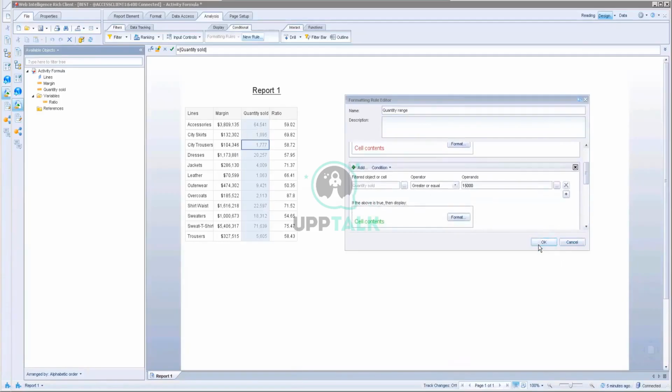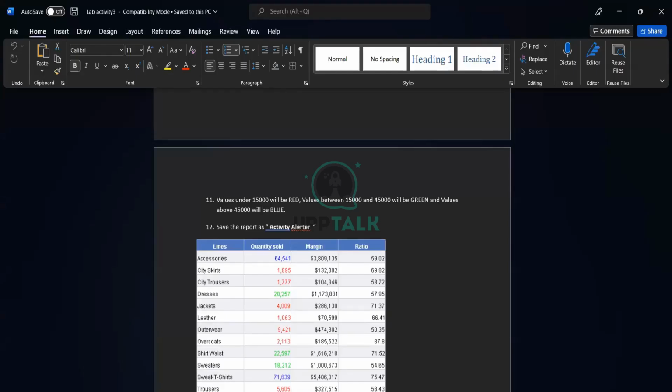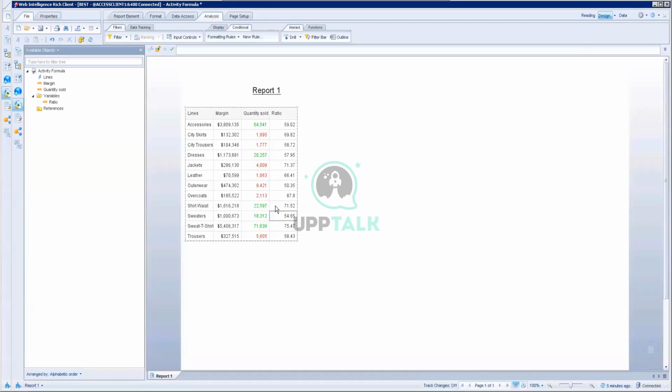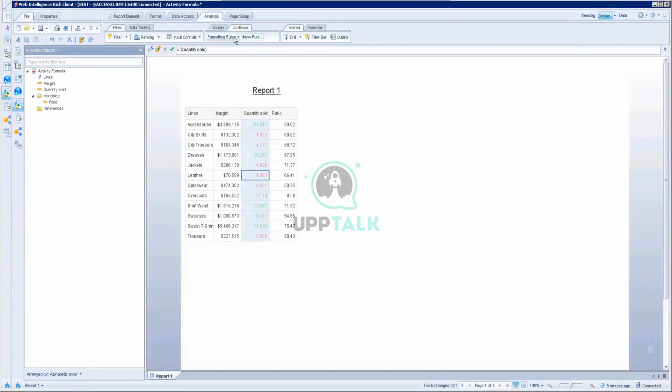Now, let's click on this. See here. Greater than 15,000 is green. Below that, red. We don't have those. Let me check. Let's check this.